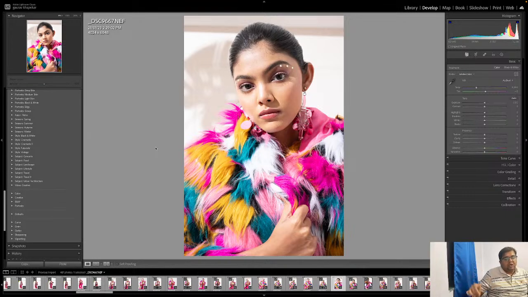So today we are going to explore everything from Lightroom. I'm going to show you my process flow as well as tricks and tips about the new version of Lightroom. How can you make your work faster and even try to avoid Photoshop in many places, and how can you do most of the things in Lightroom. It has come a long way since I had started using it.